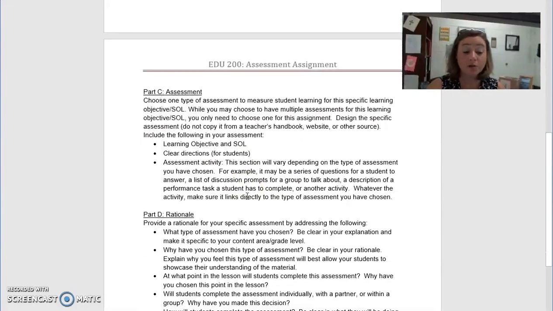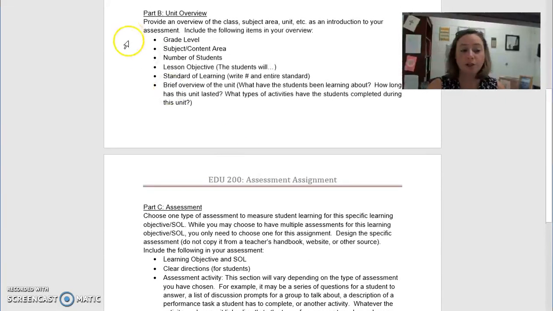Here's where we get down to your assessment. So only one assessment, although we do know that you'll be using probably different types of assessments as you go throughout it. But I really am only looking for one good, strong assessment that's going to tie to what you just had up here in the unit overview. Remember, the assessment always has to tie into your standard. I just can't stress that enough.